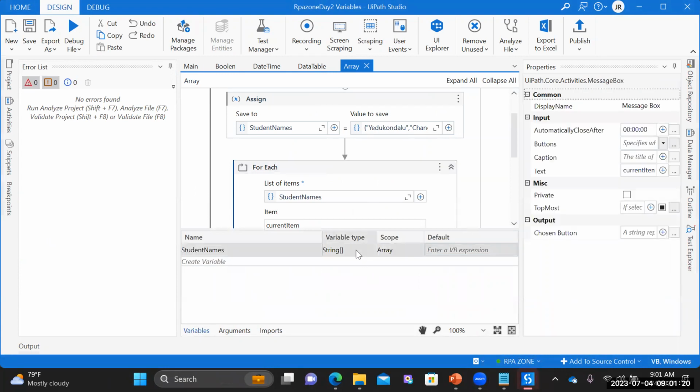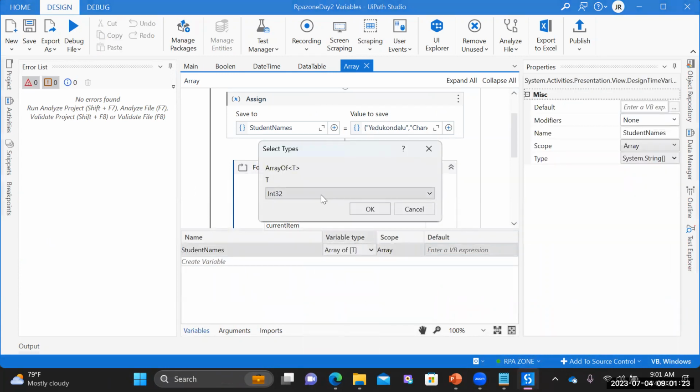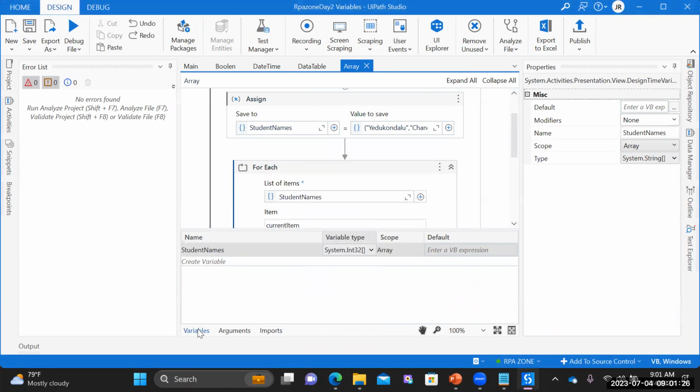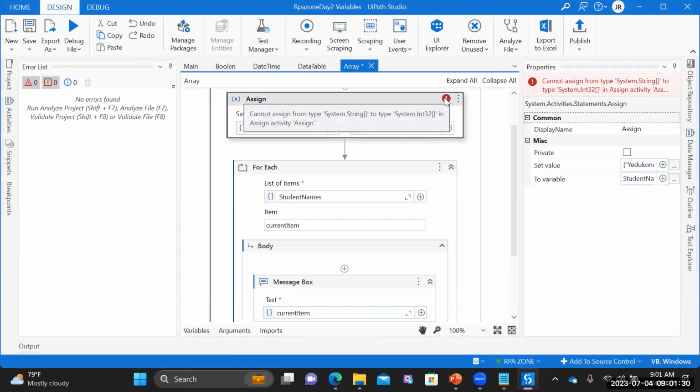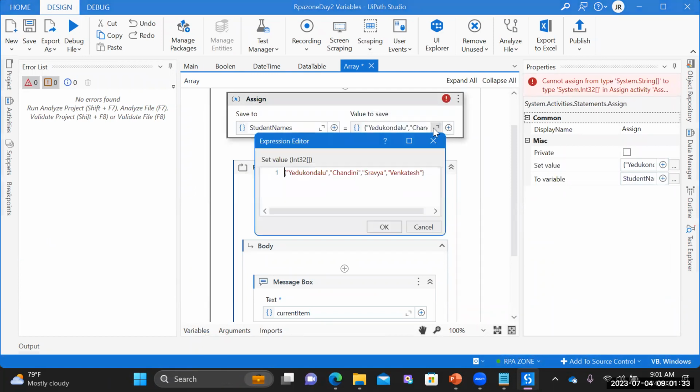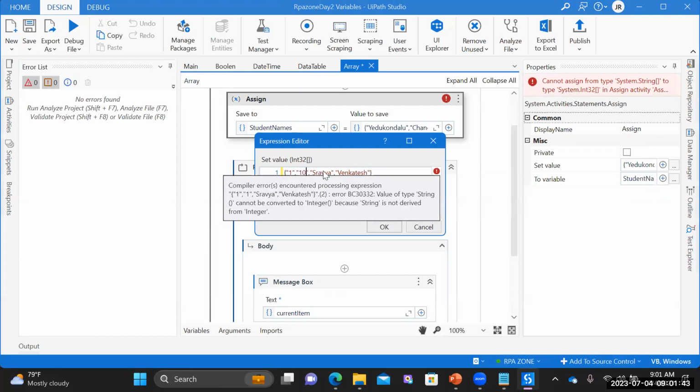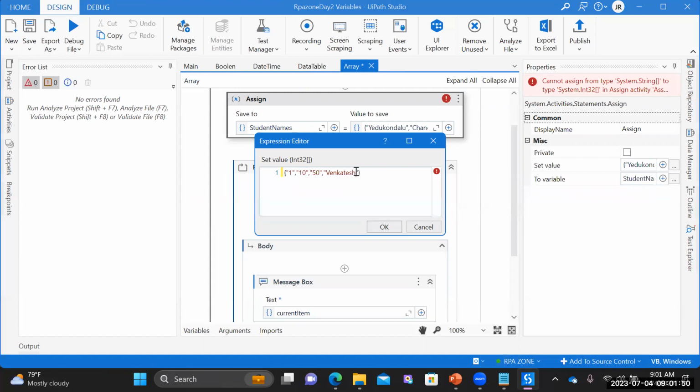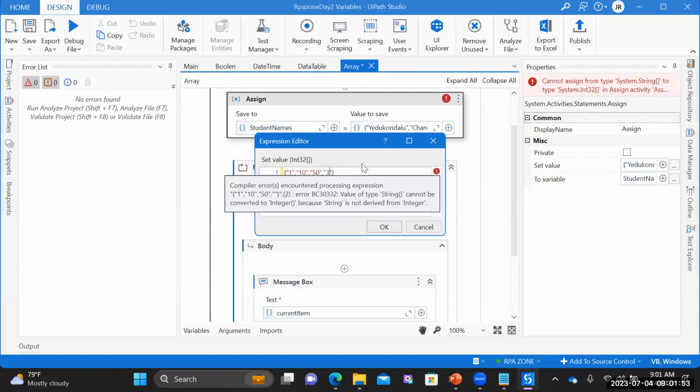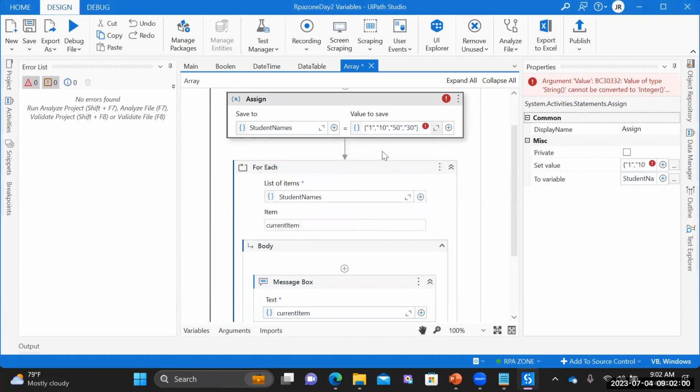If you go to this and change it to an array of integer, what will it do? Here it is showing an error. It will store only numbers, not text type. 1, 10, 50, 30. Here also you can see the error. Value of type string array cannot be converted into integer array.